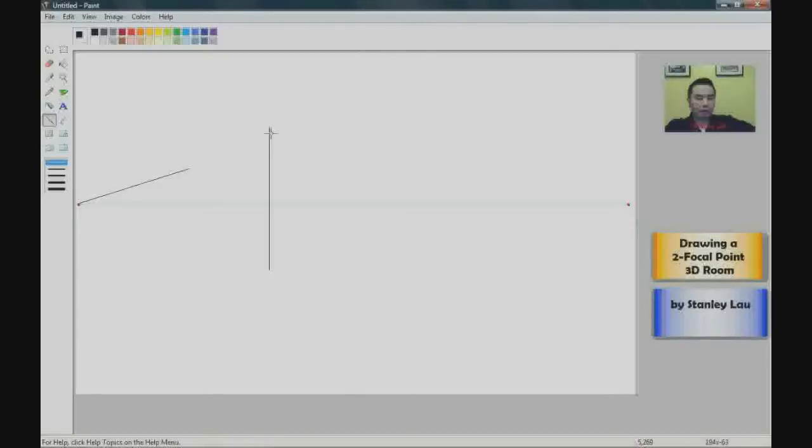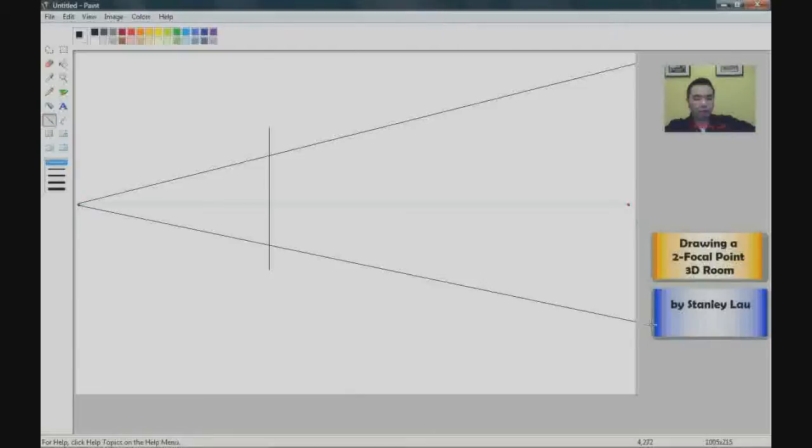Okay, now this is what we do. From the focal point on the left, draw a line across like this, one on the top and one along the bottom. Now, you can experiment with different angles, and I'll just do it like this.